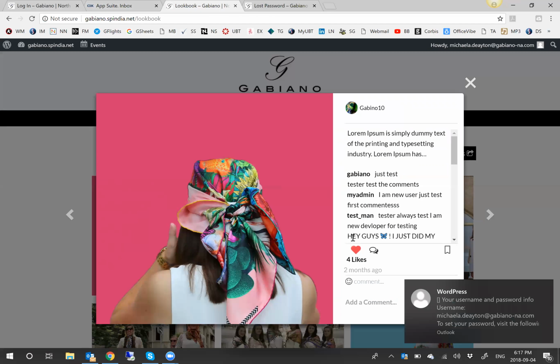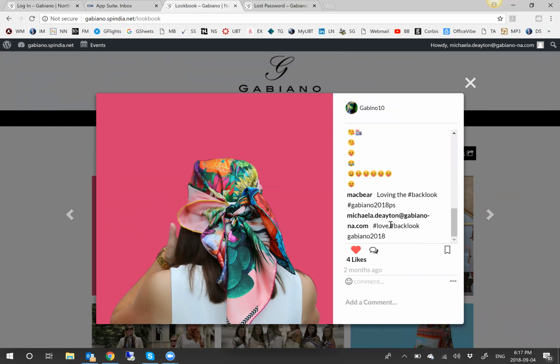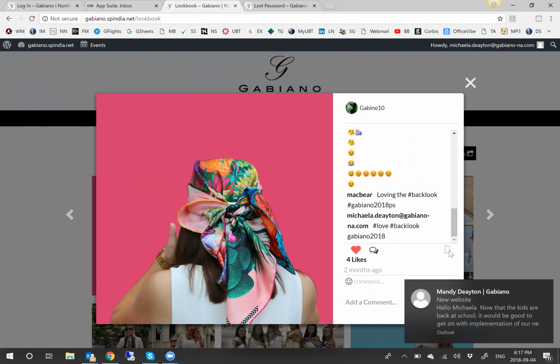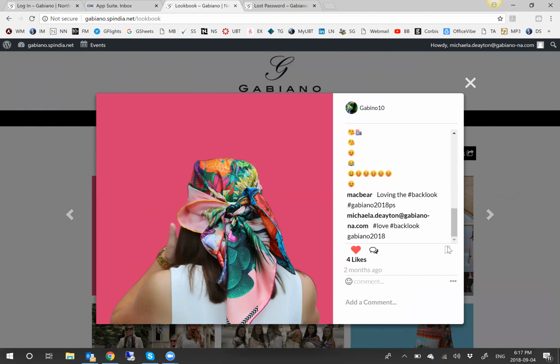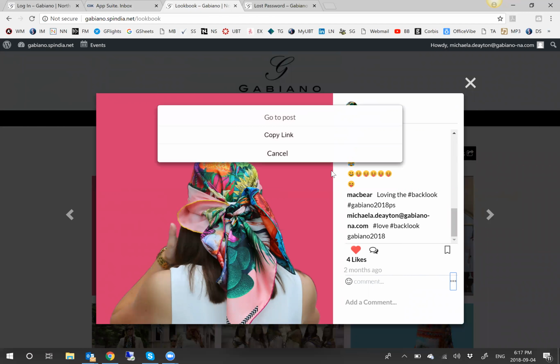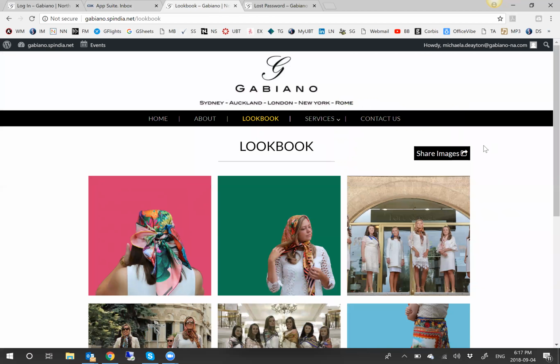So now it's added the comment, and it hasn't hyperlinked it, so I don't know if you can fix that also. This thing here, I'm not sure what this does. Doesn't appear to do anything. I don't know if you can just remove that button. And then go to post, copy link, cancel. Okay, that's fine. So if you can fix that, that would be great.